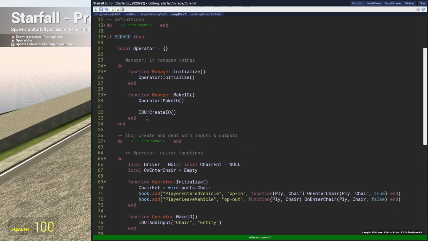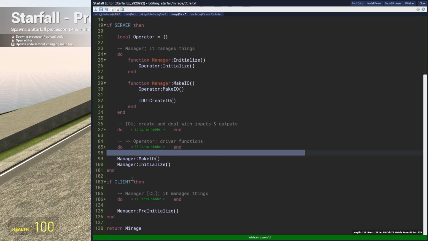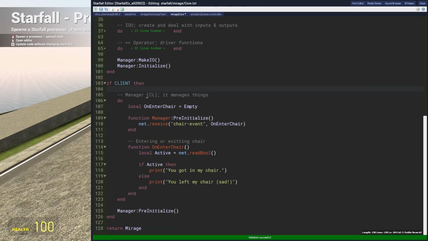Okay, so we have that on the server. So it recognizes when someone is getting in or out of the vehicle. Let's look at the client. So you can see I begin to put down a manager on the client, and this is just a test. So yeah, here we go. We have the receiving function, which is called in pre-initialize, which is also called down here.